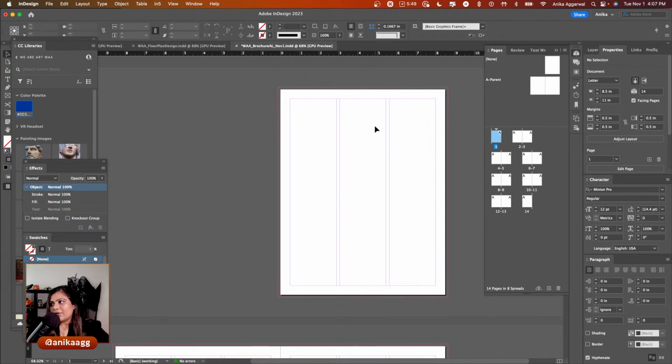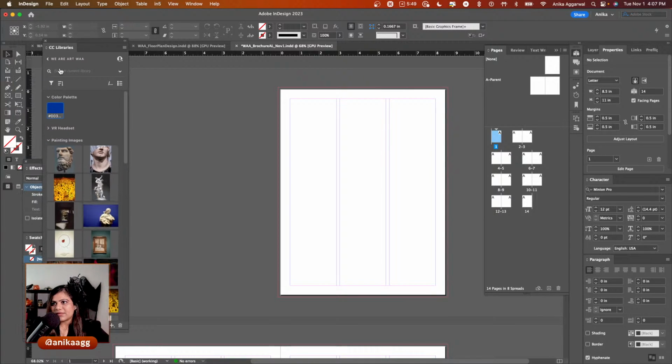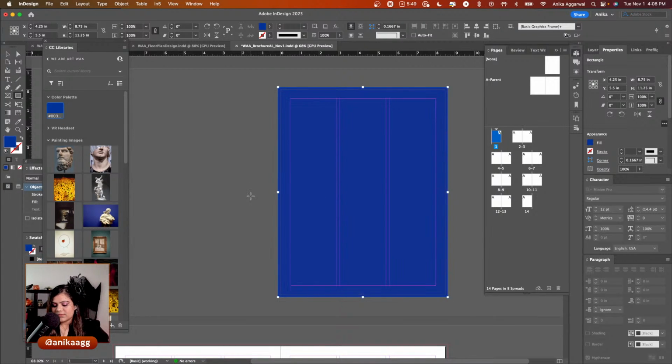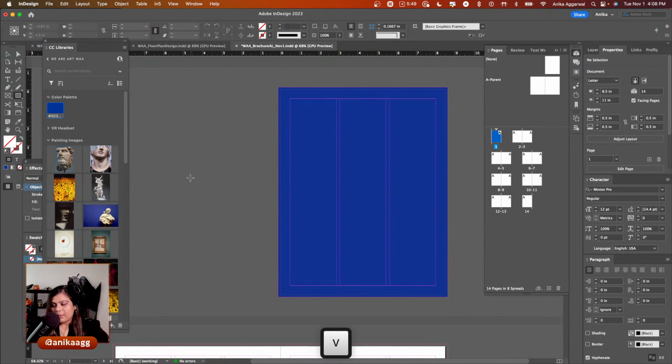All right, so what I'm going to do is press M on my keyboard and create a shape here, which is going to be this color, which is essentially the color of our brand. I'm going to press V on the keyboard for the selection tool. And now I just want to add a logo to our design.